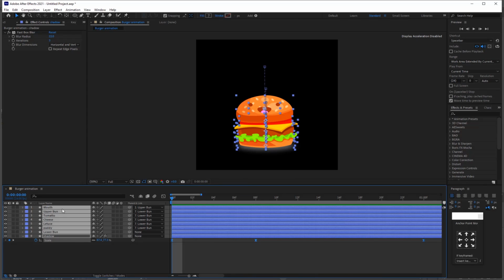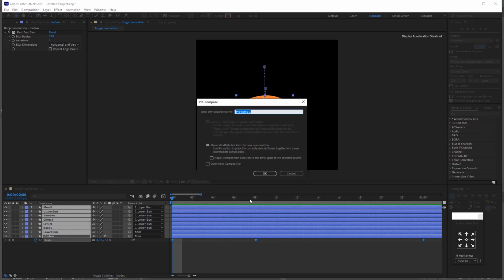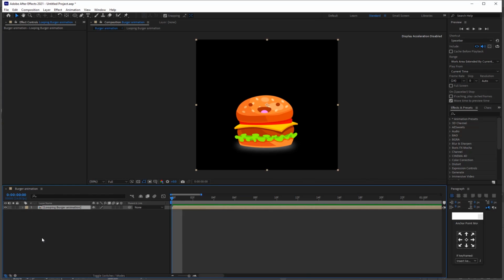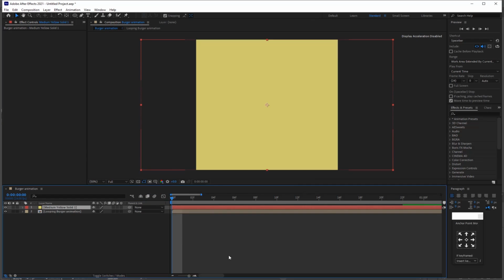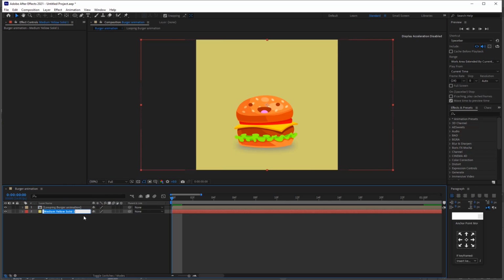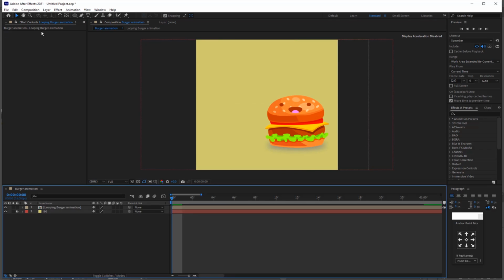Now select all the layers, right-click to pre-compose them, and name it Looping Burger Animation. Hit OK. Now right-click to make a new solid for the background and select the color according to your own choice. Drag the pre-comp to the right to make some space.